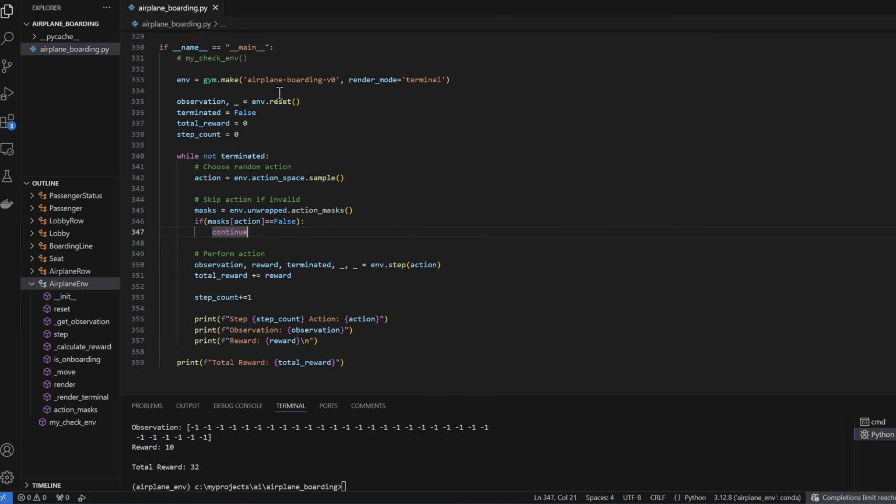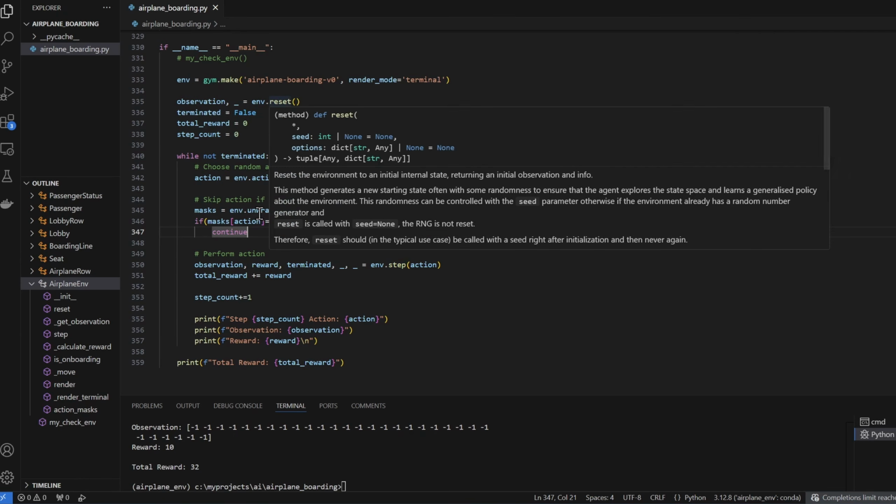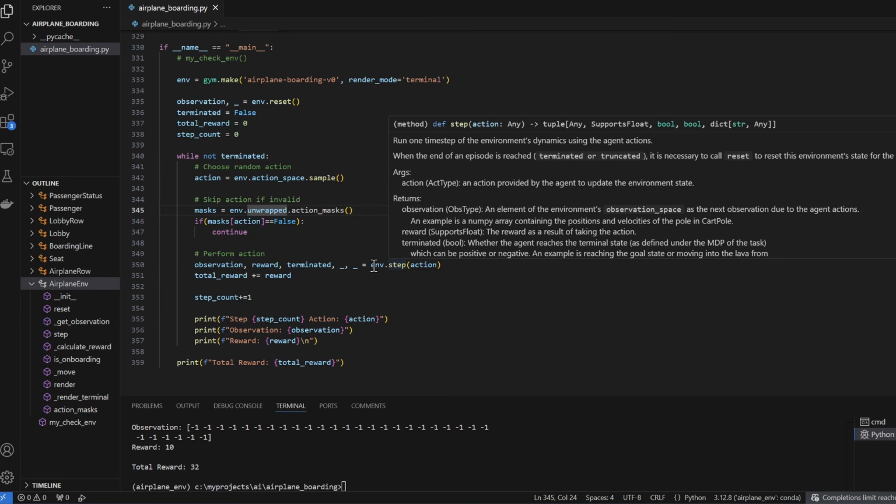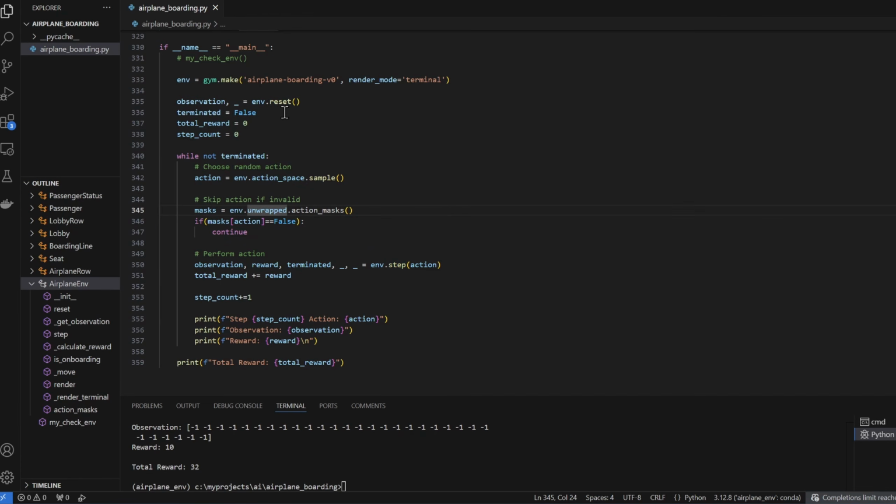So step and reset are part of the gym interface. So that's why you can call env.step or env.reset. But if your function is not part of the gym interface, you have to call unwrap in order to get to our class. So just think of unwrap as a way to get down to the airplane env class.